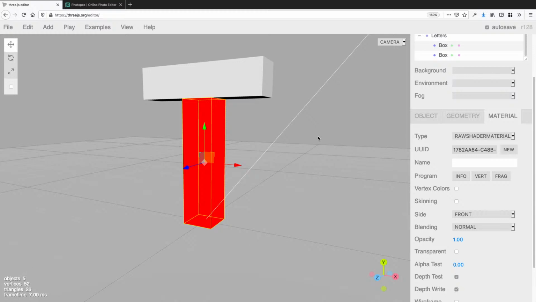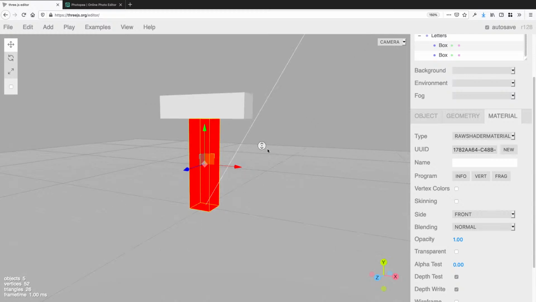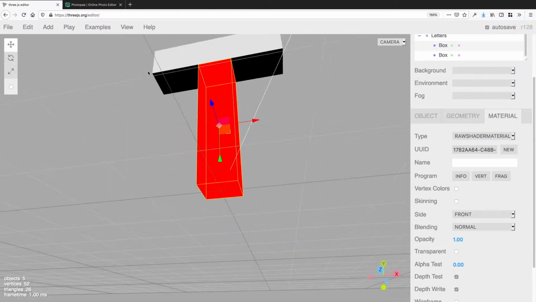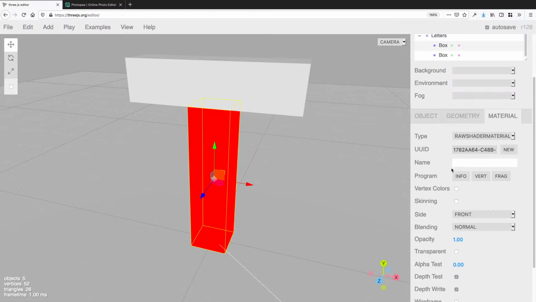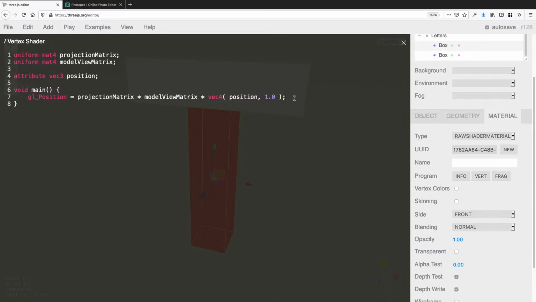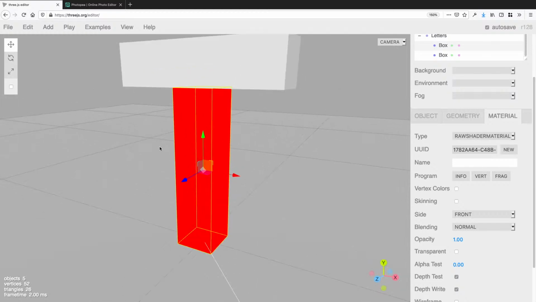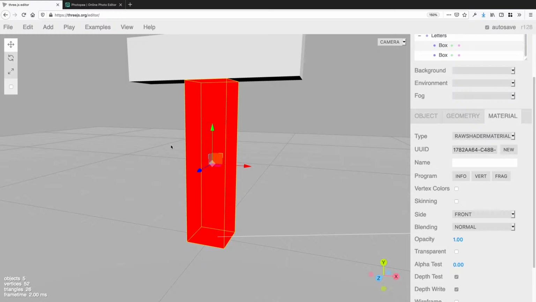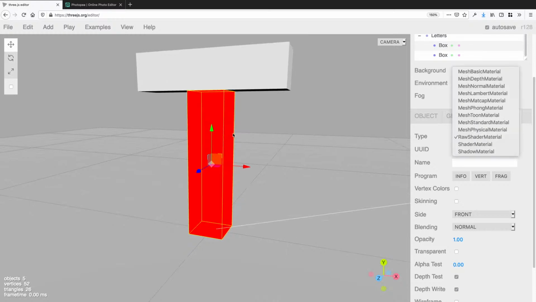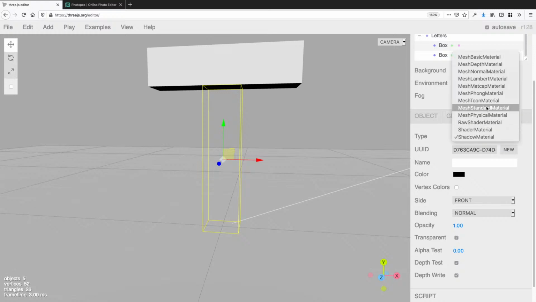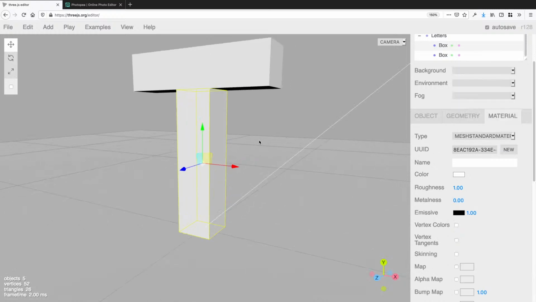Raw shader turns it red. Yes, it does. I noticed that. I don't know why it turns it red. I don't know anything about shader language. If you click program and vert, you can see all sorts of crazy stuff all to do with shaders. Shaders are absolutely mad, and they're one of the hardest things to program. And yeah, that's probably why it's red. Oh, and shadow material makes it completely invisible. But yeah, the one we want is mesh standard material.